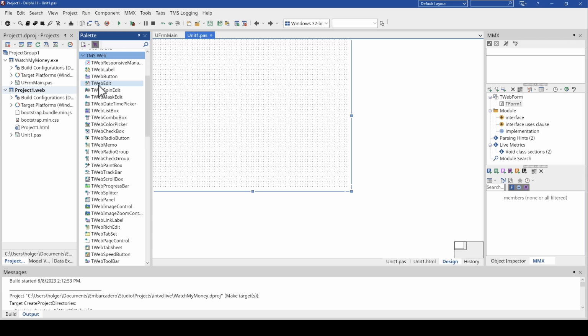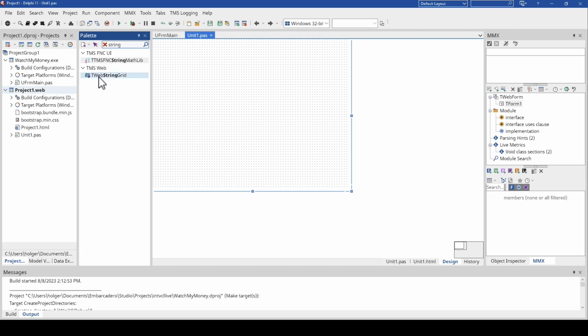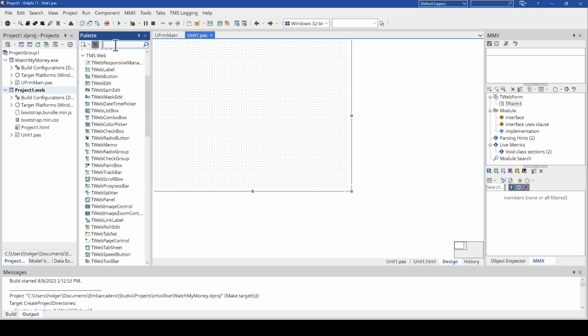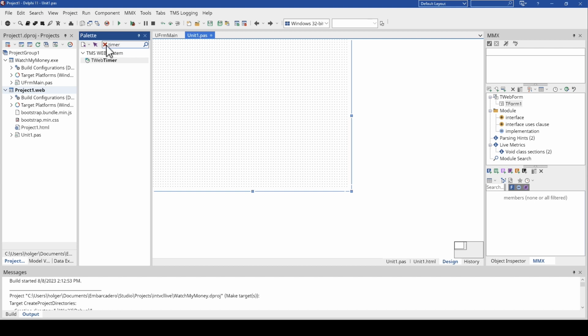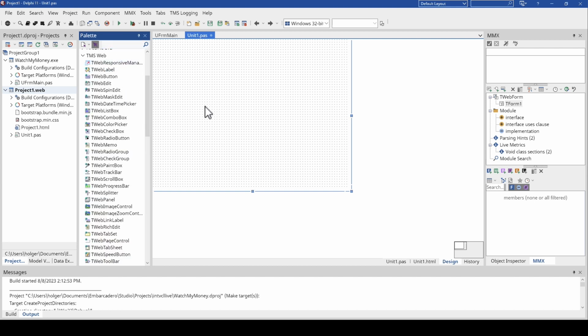So if you need an edit, instead of using TEdit, you use TWebEdit. If you need a button, TWebButton, and so on. And this is the same for the scroll bar. And this is the same for the string grid, for example. See, TWebStringGrid, also available. This is the same for a timer. For all the standard controls that you have in the VCL, you will find them for TMS web. And that's why it's so easy to transfer existing VCL applications and bring them over to the web.